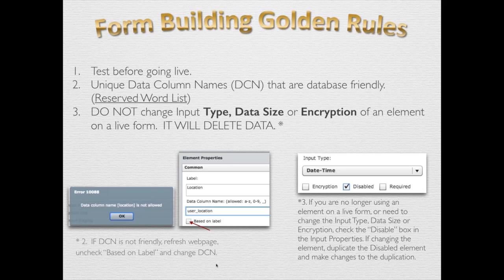The next thing is to make sure you're using unique data column names that are database friendly. So when you have some time and you download our slide deck, be sure to click on this link, because this will show you all the terms or words that cannot be used as a data column name, which in this little screenshot you can see you can edit that data column name by unchecking where it says based on label. One thing I do want to point out here is if you do receive an error message saying a data column name is not allowed, you actually need to refresh your whole form builder window to make a change. So make sure you always refresh once you've received that error message.